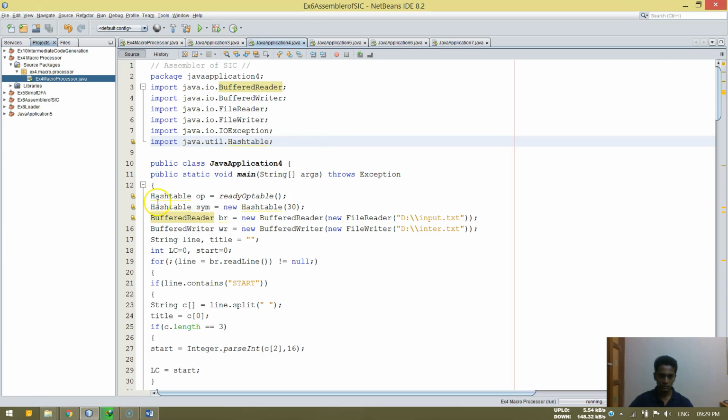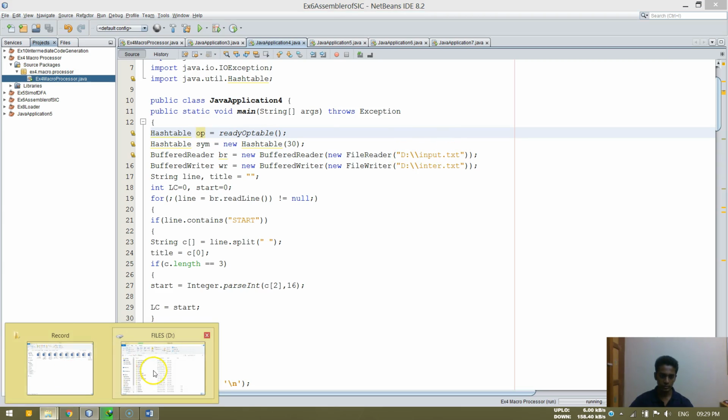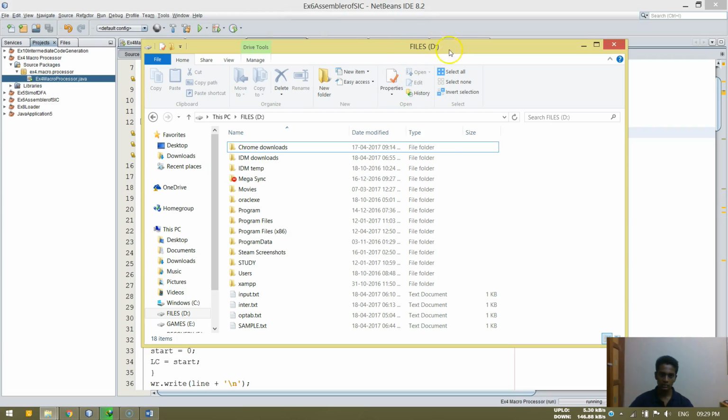Public class, all this will start with the hash table op. So op is equal to the ready op table, and the hash table sim is equal to new Hashtable. So all this we're just inputting. Here what we do is BufferedReader br is equal to new BufferedReader. The memory is being stored in the D drive, input.txt. So I'm opening the D drive. Okay, this is the D drive and input.txt.